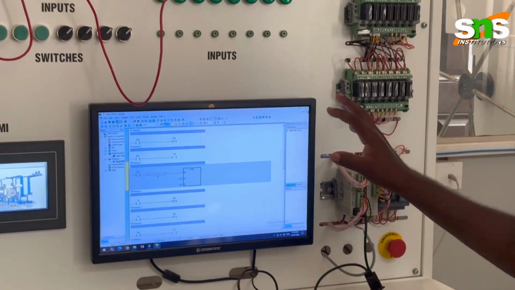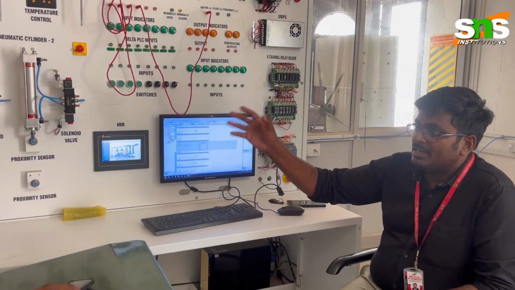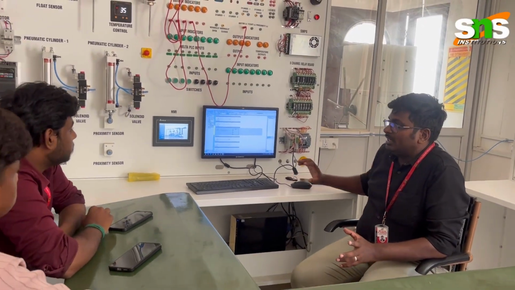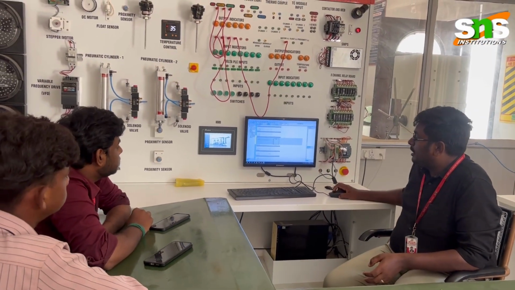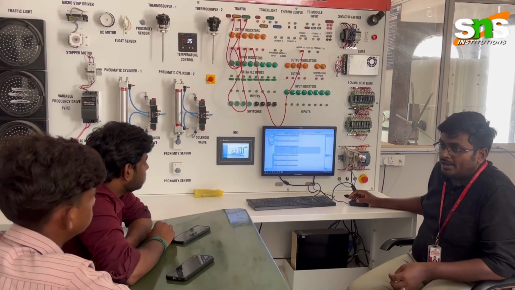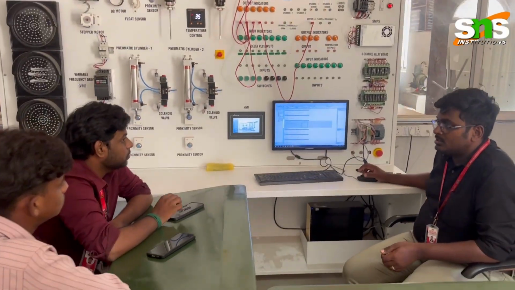So this is the ladder logic program we have designed for the traffic light controller. Here we are majorly using the concept of timers and counters. Can anyone explain about timers and counters?